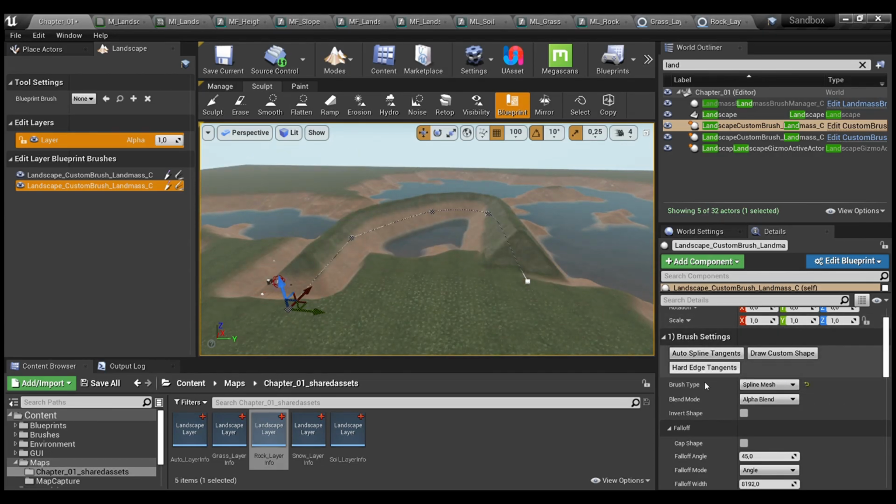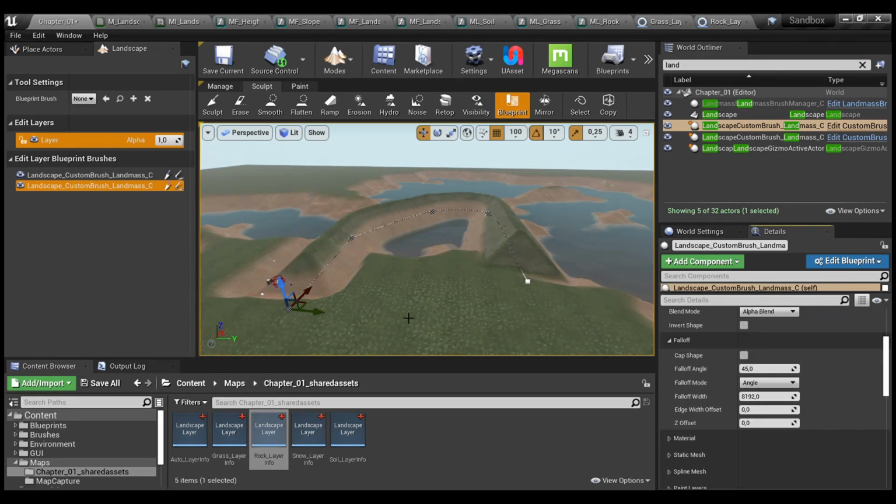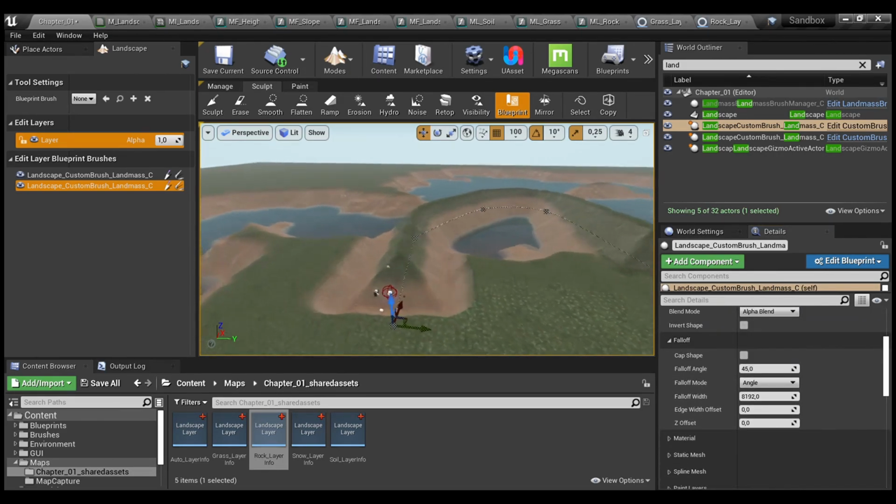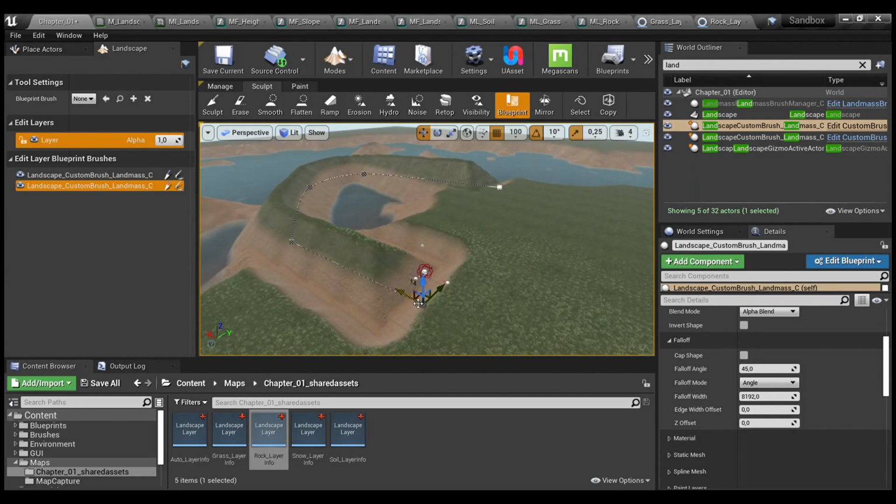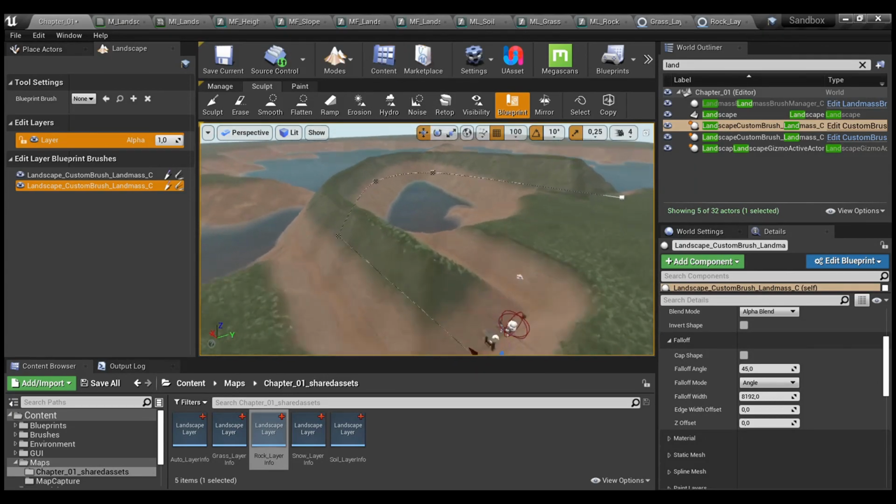I won't cover all of these brush types. You can read how they work on the official documentation. I'll just show you how the workflow with my auto material actually works.